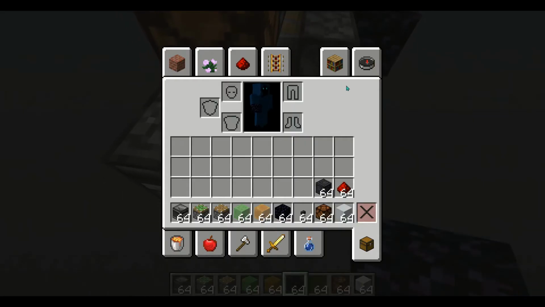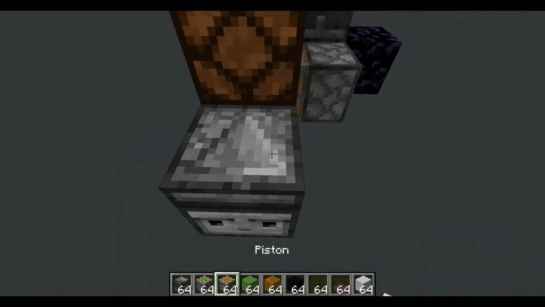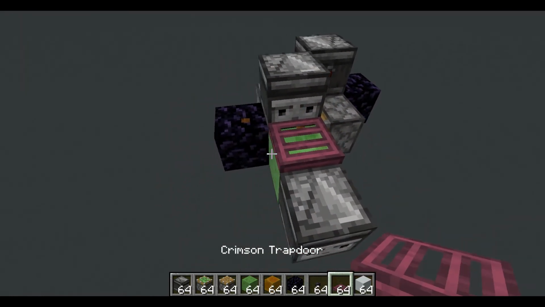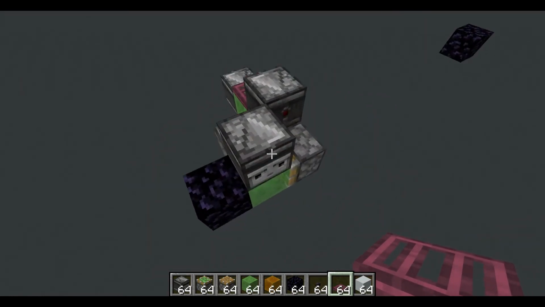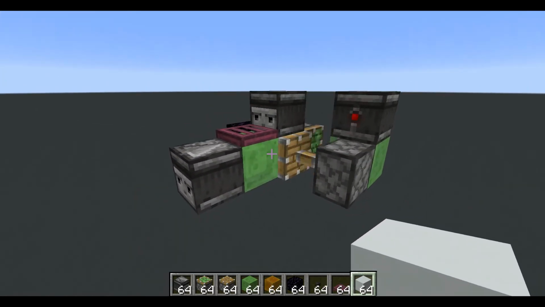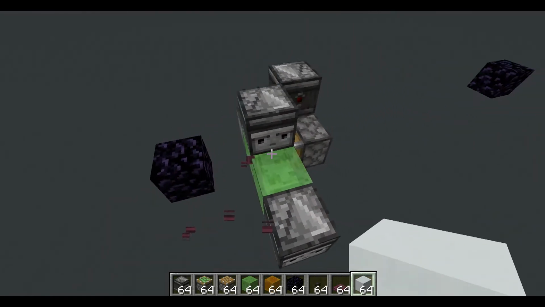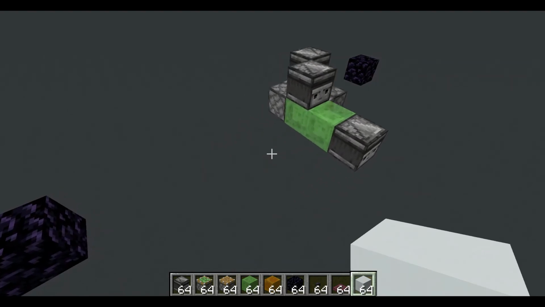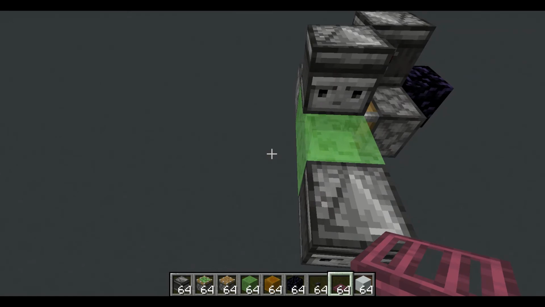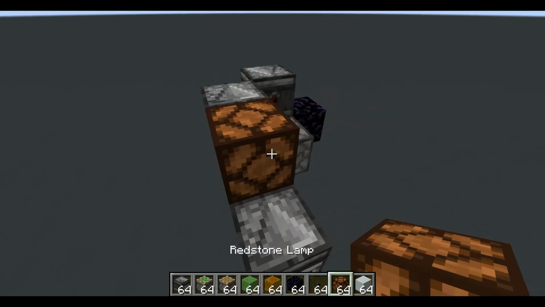It also works with trapdoors. So let's grab ourselves a trapdoor here. If I send this thing off again, let's see, it flips up and down when it reaches the end. Oh, that's weird. Well, I thought it worked with trapdoors, but evidently it does not. Not entirely sure why that is, but yeah, it does work with the redstone lamps.